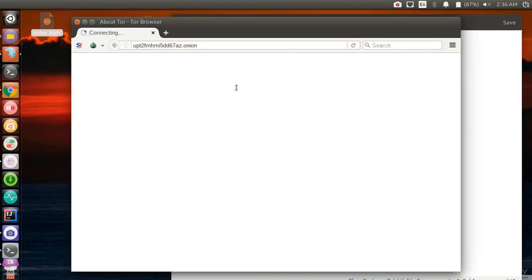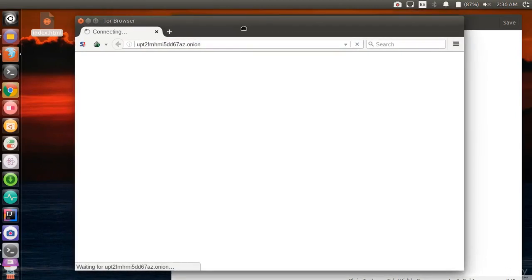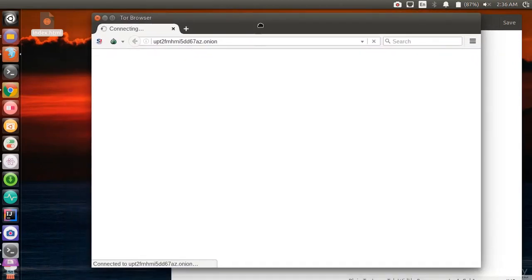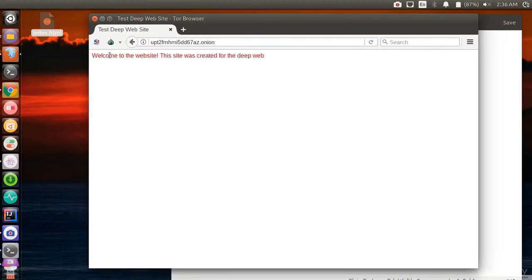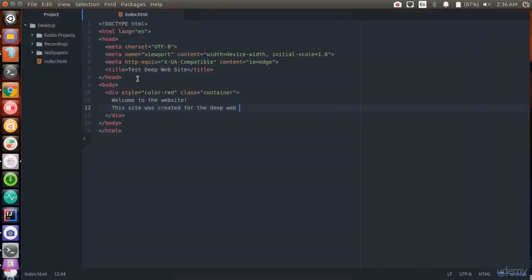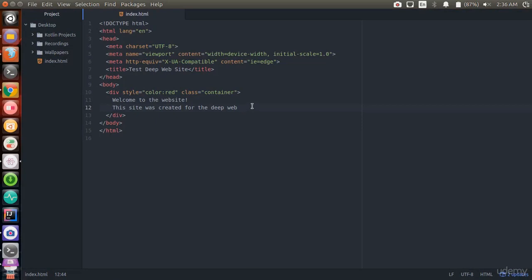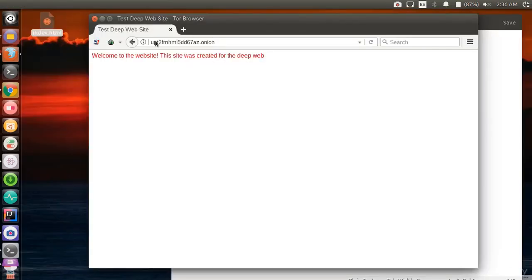And hopefully, if it worked through the ports and the Apache, we should get, there we are. So, welcome to this website. This website was created by the deep web, and if you see, this is what we wrote, and that's the basic web page. So as you can see, this is an Onion website, and this is the basic website. Really very simple and meaningless website, but you guys get the idea.